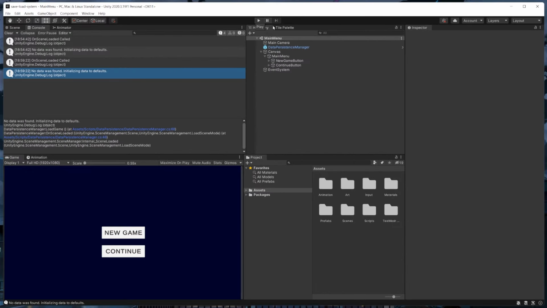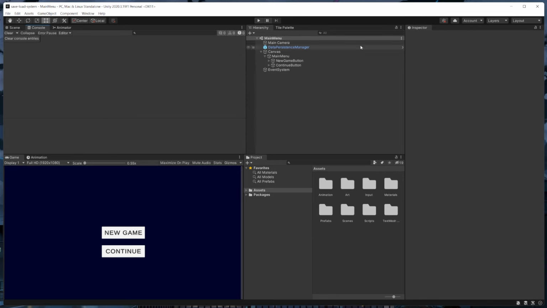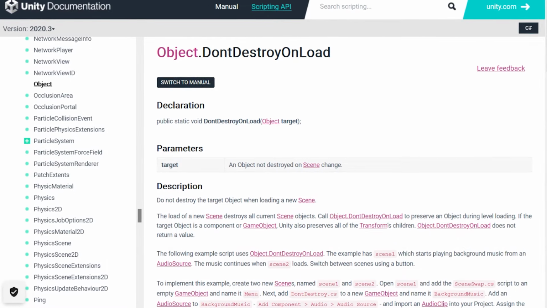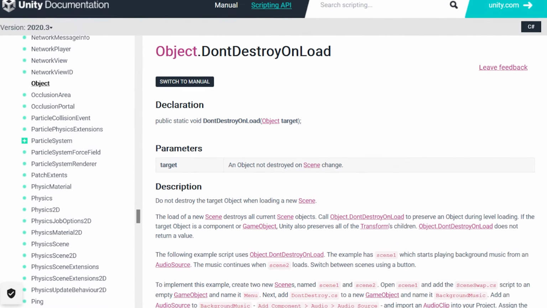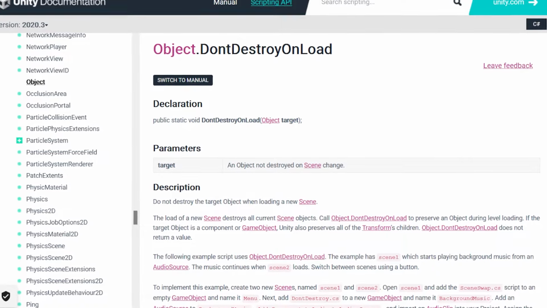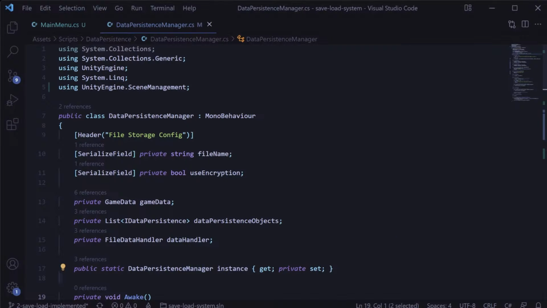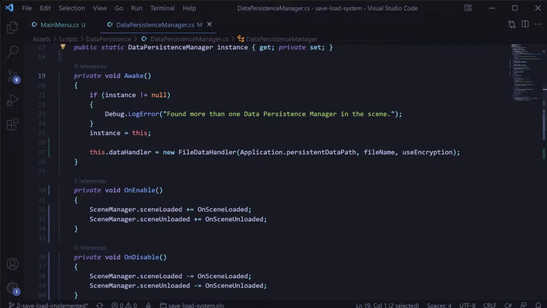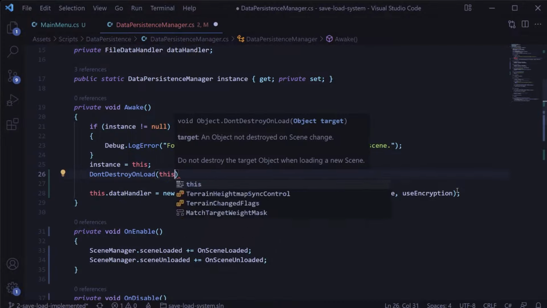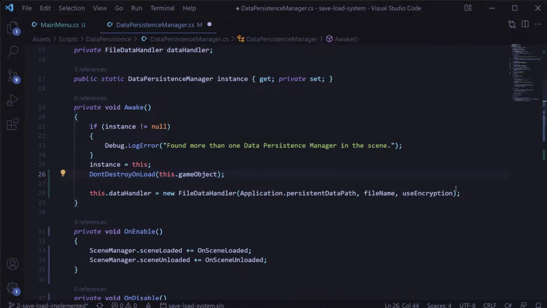For this reason, among others, we'll want to make the Data Persistence Manager not get destroyed when we transition between scenes. And as mentioned in the beginning of this video, we'll use the Unity built-in method called DontDestroyOnLoad, which can be used to persist any game object we want between scenes. Back in the Data Persistence Manager script, in the awake method, we can call DontDestroyOnLoad and pass in the game object that this script is attached to so that this game object sticks around when we transition scenes.